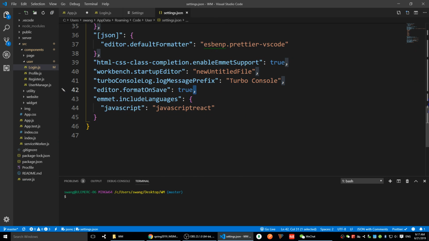You go to the last item you have there, and add the emmet include languages setting, and the curly brace, JavaScript, and on the right is JavaScript React. I can copy that into Slack. You can just copy from there. Right, put that in Slack.